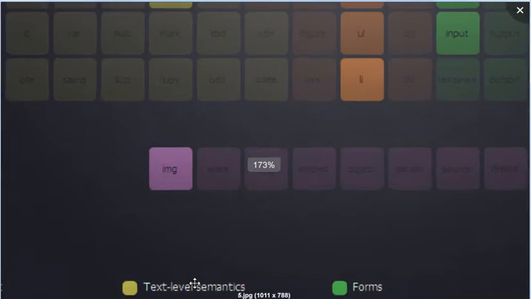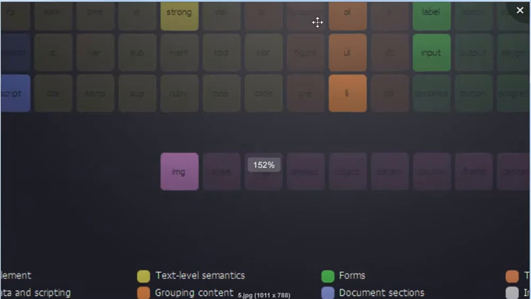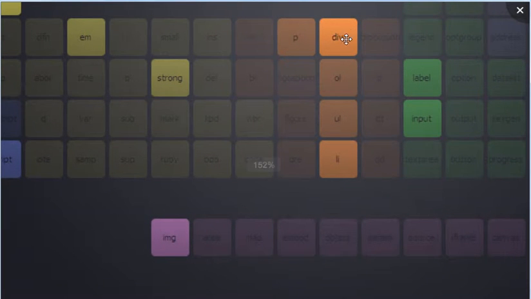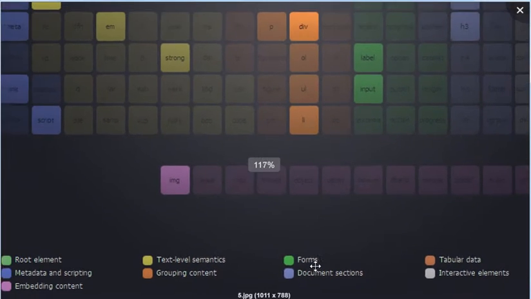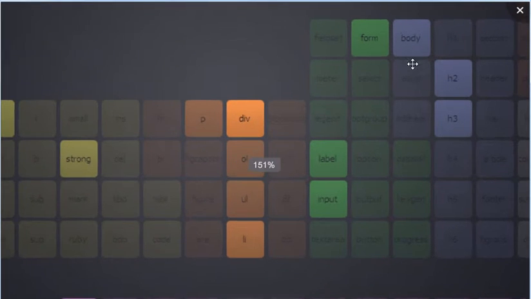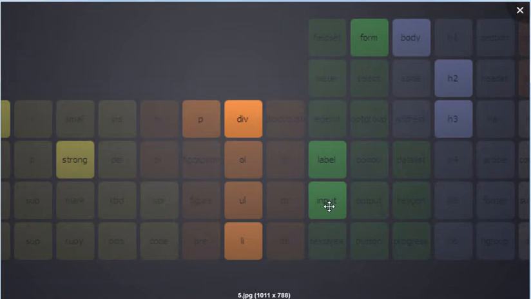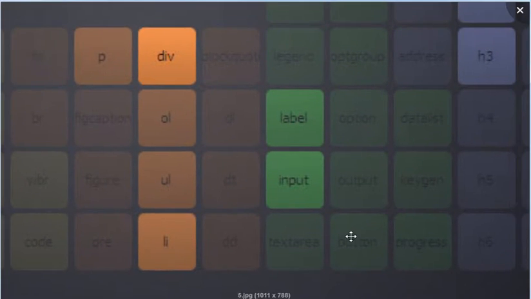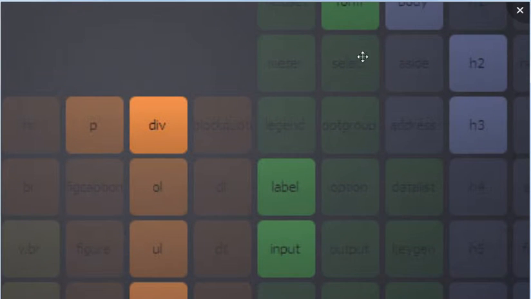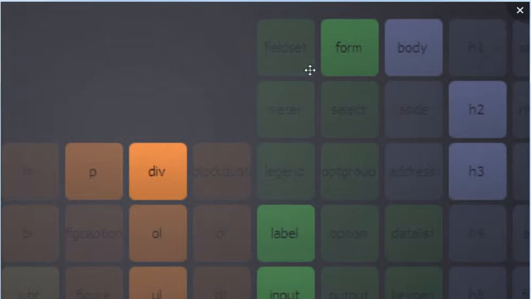We have grouping elements. As you can see here, we have the paragraph, the div, the ordered list, unordered list, and list item. We have forms. You can see form elements: the form, the label, the input, and the text area are called form elements. Also we have others like button, progress, option, select, and many others like fieldset.